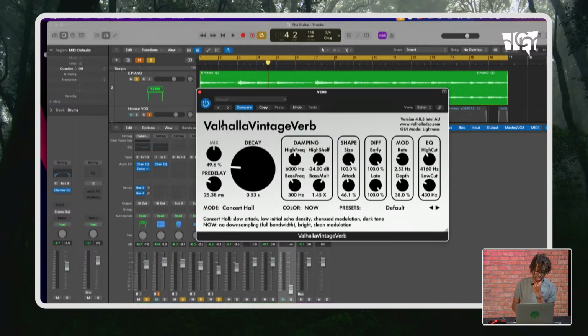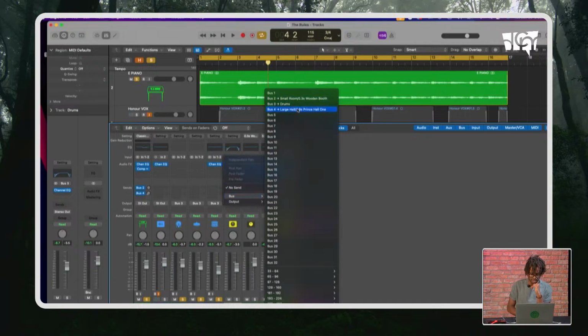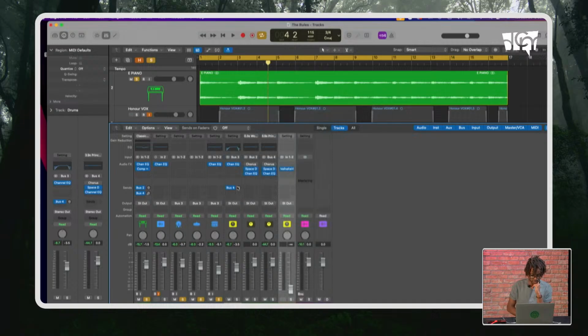So I'm putting this at 100% because we're going to be mixing into it. And then from here, for our auxiliary, we'll use a bus and just send some of that signal to the verb, which will be mixing it in.